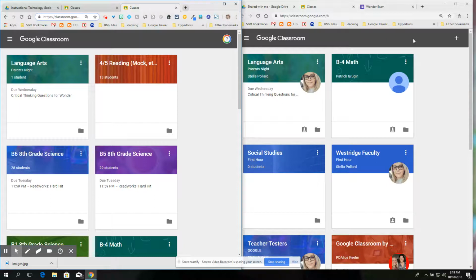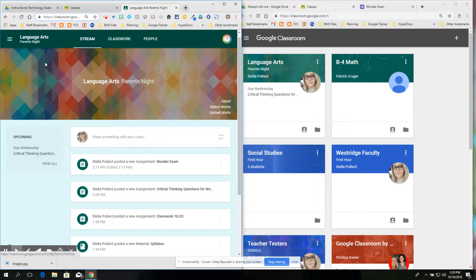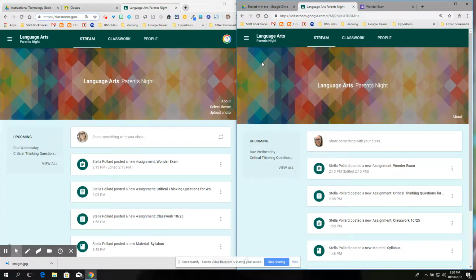Right off the bat, you're going to be able to notice that on the class, this little white space down here is going to tell you exactly what you have that's coming up that's due. So students could actually click on that and get a quick link to their task. But let's go ahead and click open here.